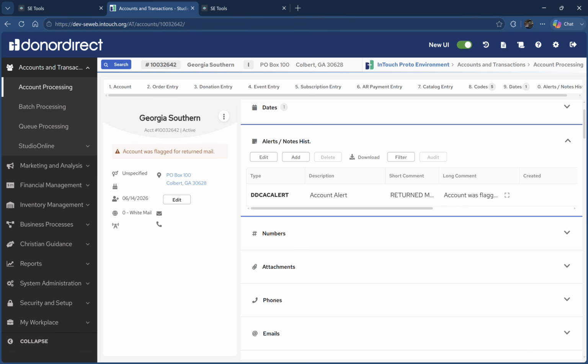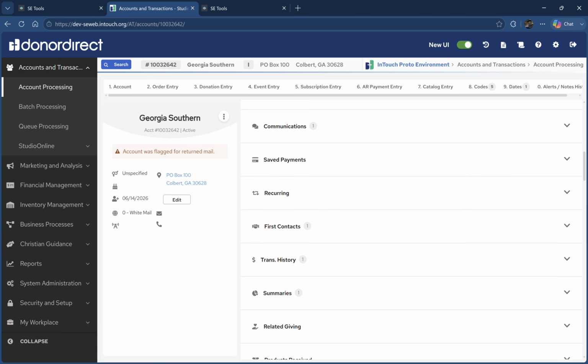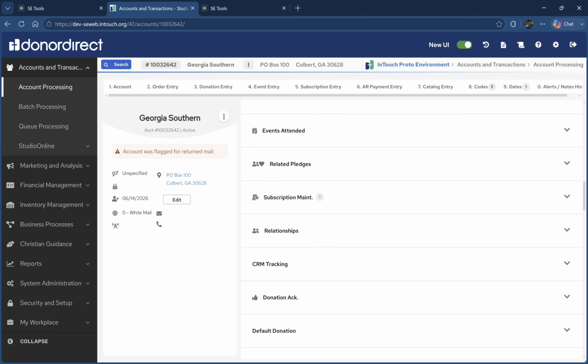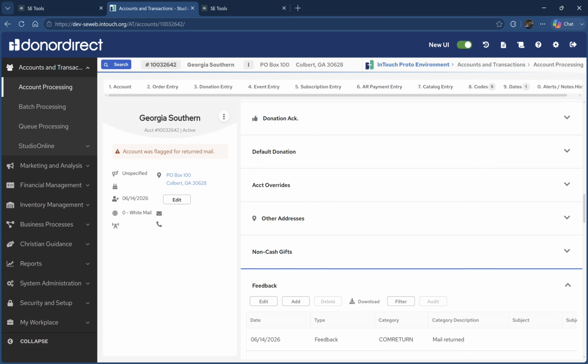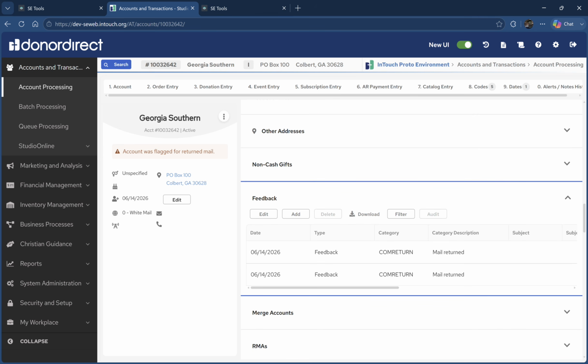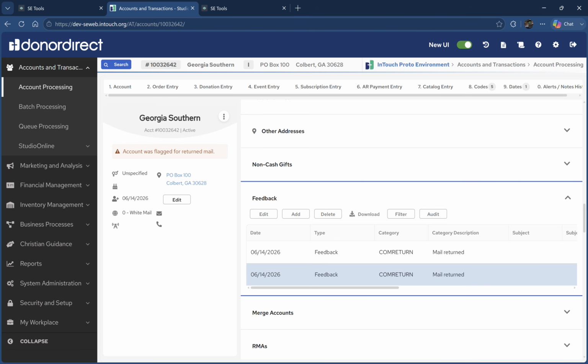Over here, you can see where it says account was flagged for return mail. And then down in feedbacks, we have a feedback that says com return, mail return. The first time we did it, we got one of those as well, but that one says return mail with change of address. The second one says box is closed. So each time we do something through here, it will write a feedback so that the communicators on the phone or the communicators in the mailroom will be able to tell what's going on.